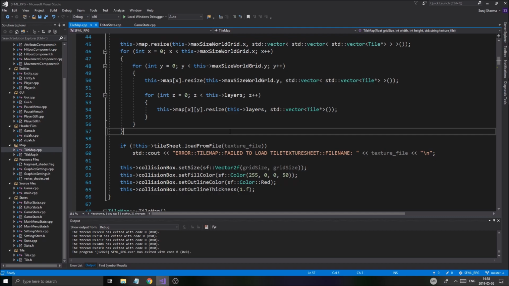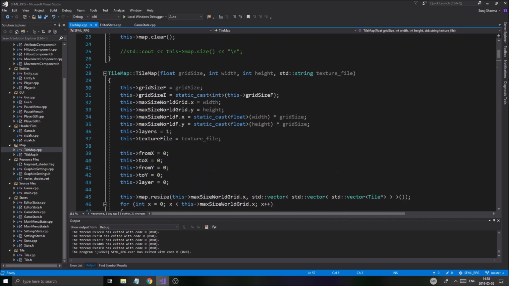In the last video, we had a little problem with the tile map. Basically, the problem was we weren't updating the max world size F. That was kind of at the end of the video, so hopefully you saw that. But I just want to make sure that you know we changed that right here.